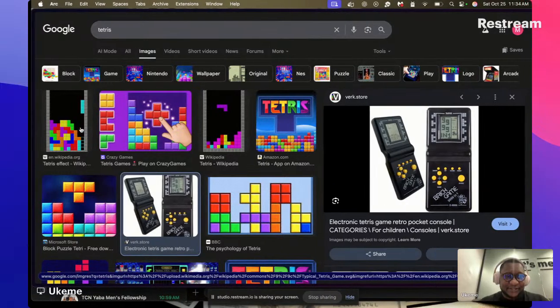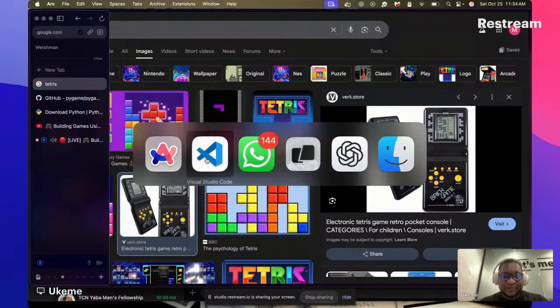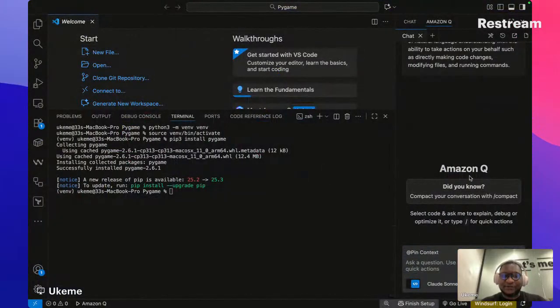Yeah, so we will be creating that game, and it's as simple as just telling Amazon Q to create this game for you. We will do that with a single prompt, and then we will debug and iterate as we go. So I can just say, create a game in Python, Pygame. We want to create Tetris.